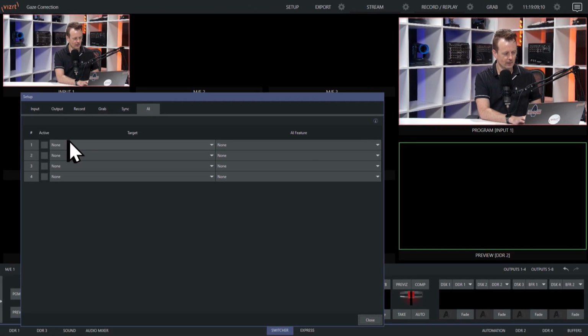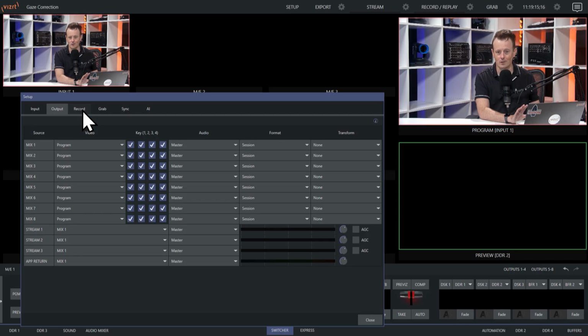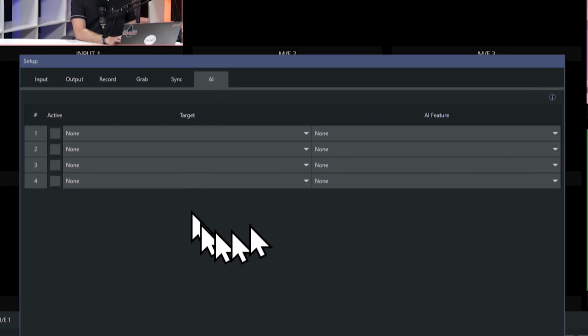Cool. So you'll have a couple different options here on the setup side. You have your inputs, your outputs. This is where you'd go to configure your different outputs and inputs, and also your recordings. But we're going to focus on the AI tab. All right. So from here, there are 4 different sources that you can use these AI features on, and we're just going to focus on the one today.